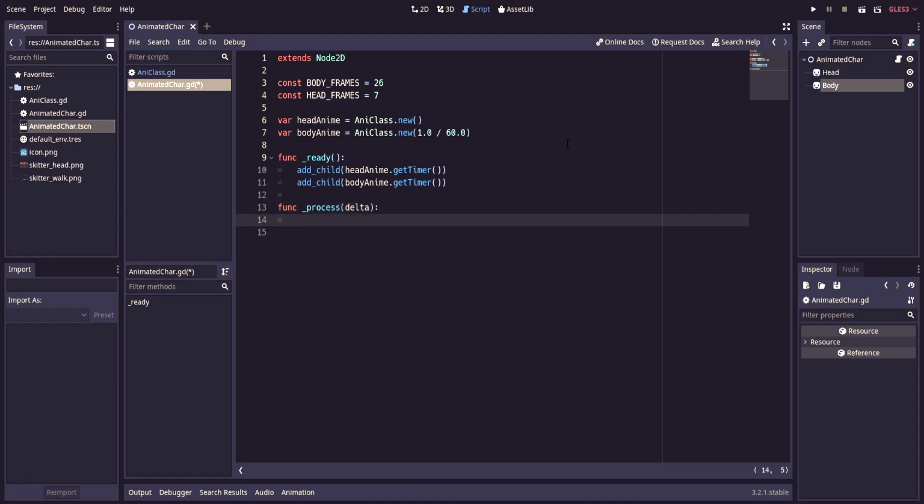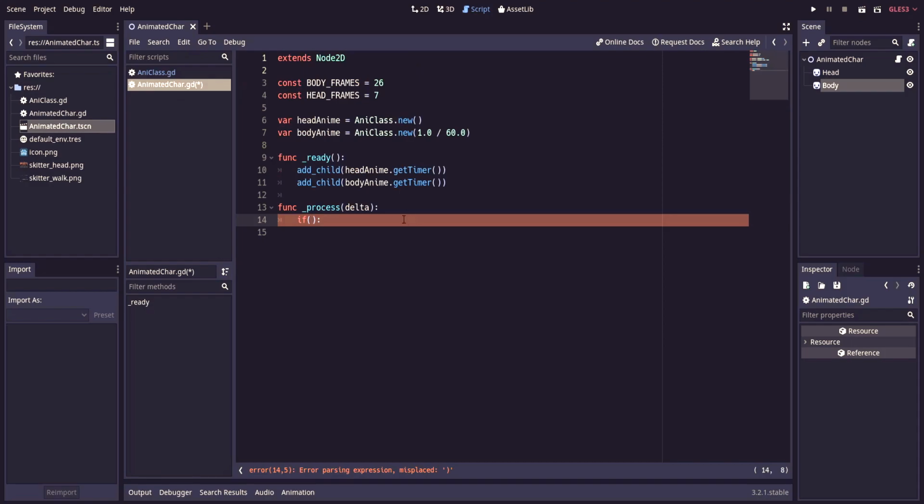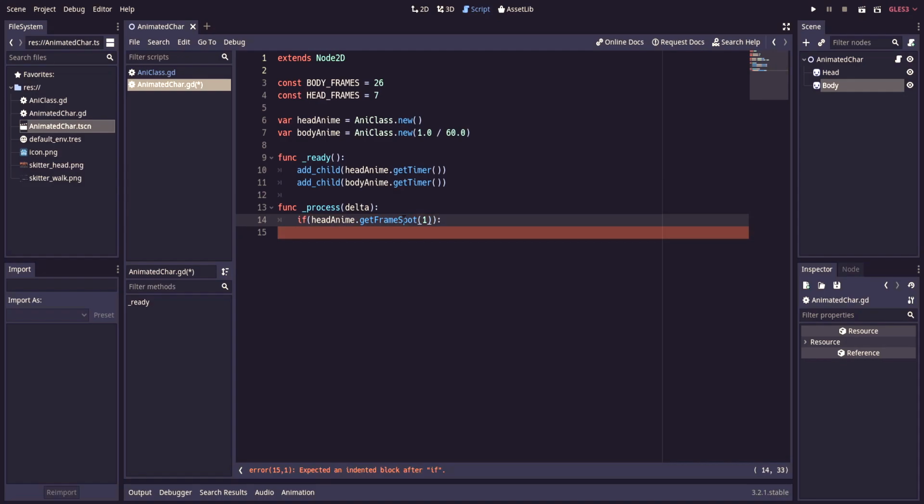And all you really need to do is have a simple if statement. So you'll say if, I don't know what I called the thing. It will be get frame spot. That's what I usually do. Is that really it? Yeah, that is it. I usually use different names for a different project with the same class, I sometimes change the names up. So for head anime dot get frame spot, and then I'll say 1. So basically, it's returning the frame spot and saying if this is true, do this.